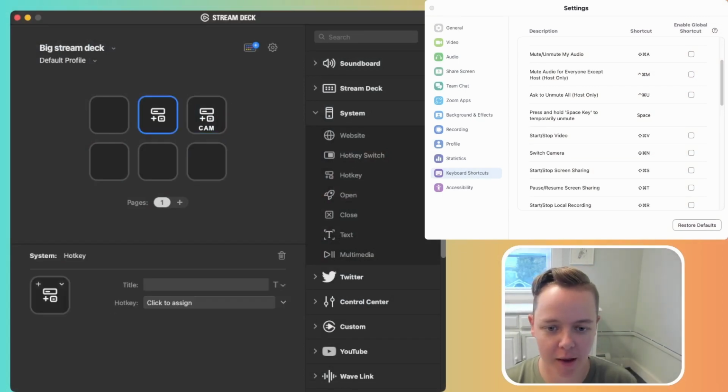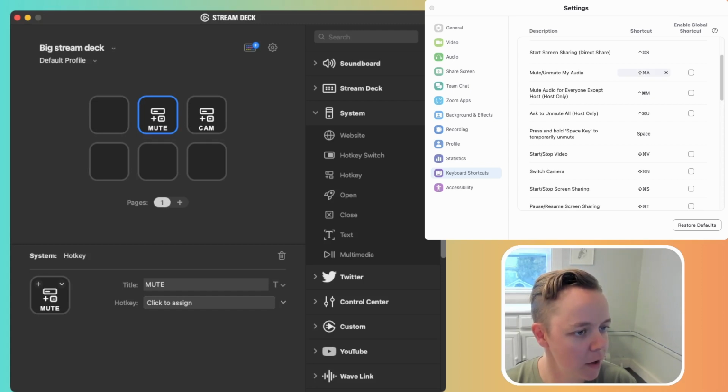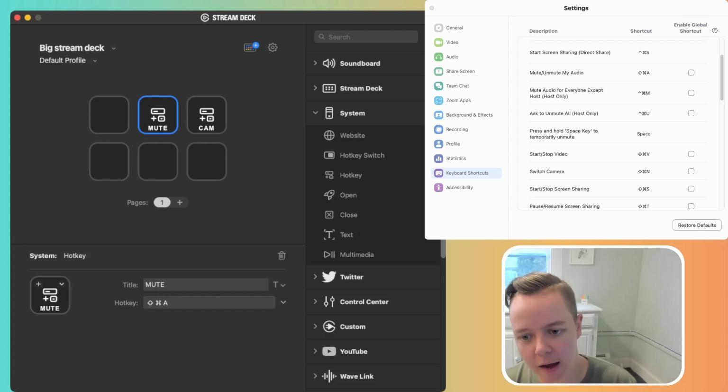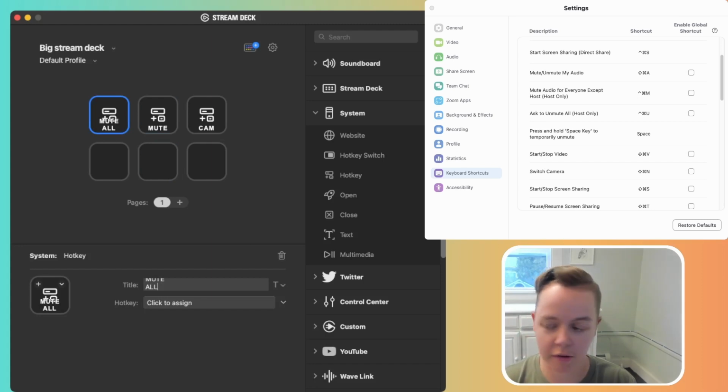So let's program a hotkey for mute. I want it capital, here we go, mute. So mute, unmute my audio, Shift Command A, same thing. I'm gonna do another one that's mute all, because there's a hotkey for that, which is really cool, because there isn't a button in Zoom.